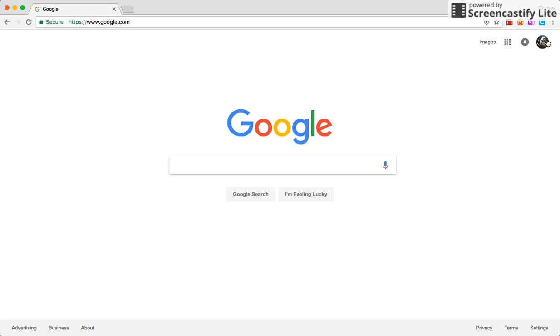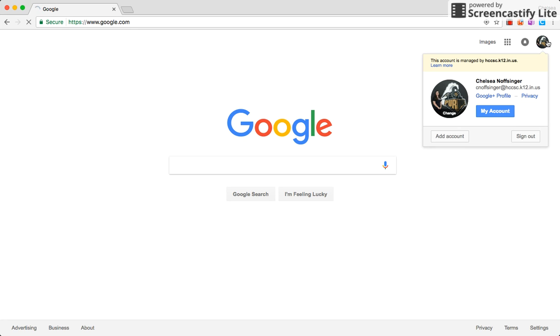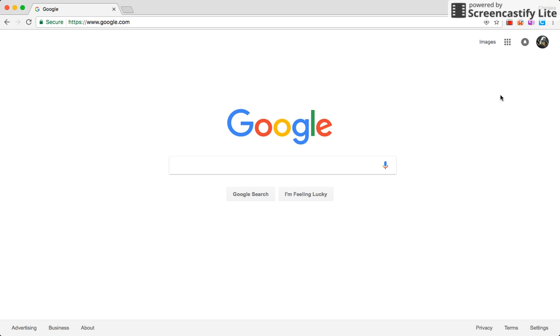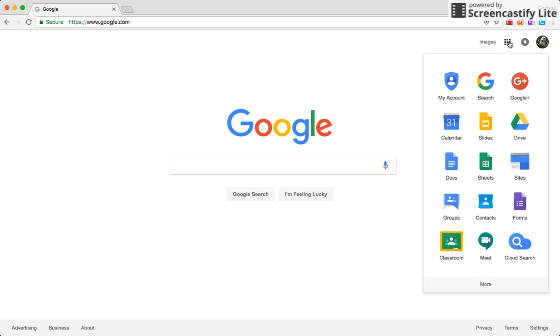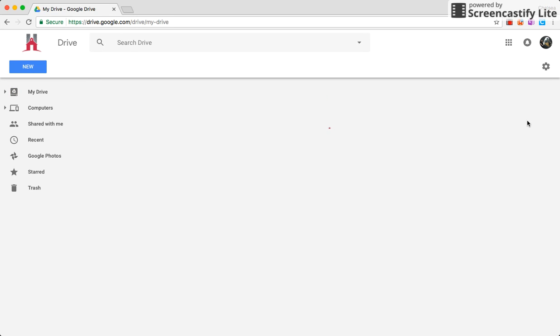So after you're signed in, it should have a little circle up here. I changed the picture, and you can too if you want to, but this is my school email, obviously. You navigate through the apps and stuff through Google here with this little waffle, and if you click on Google Drive here, it'll take you to your storage space.